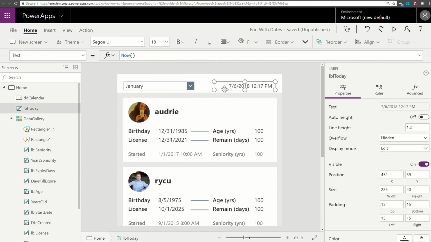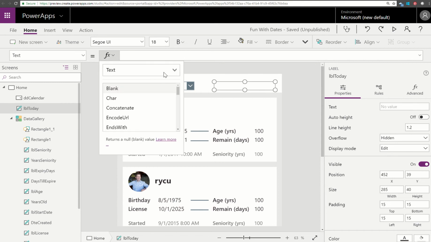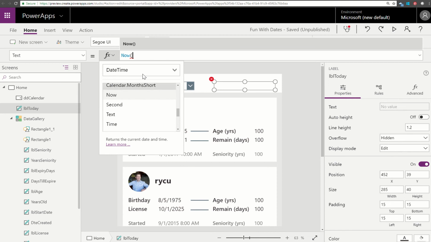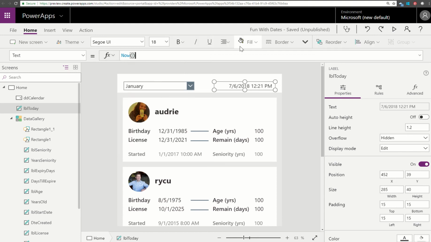So I'm going to just click here and remove this just to show you that if I go back to my date and time and I double click on now, it will put the now function in there, but it doesn't close the paren. The reason it doesn't close the paren is so that you have time to read the syntax. This one is really straightforward. There's no parameters or anything. And it returns now, which is the date and time now.